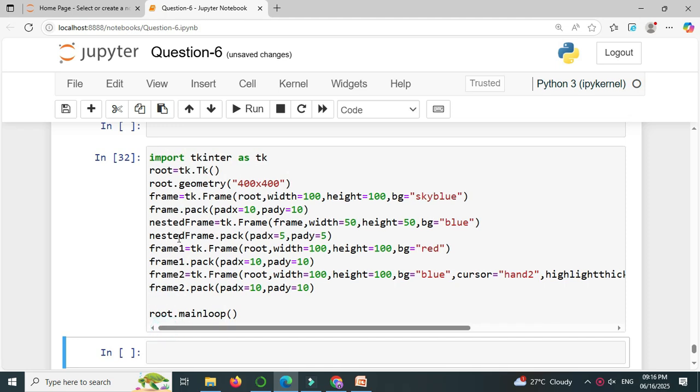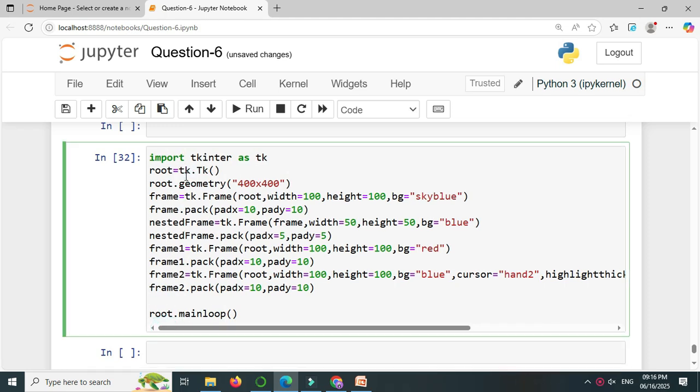So here first we have defined a root window with geometry 400 by 400, that is width equal to 400 and height equal to 400. Then we'll define the first frame as frame equal to tk.Frame with parent window as root with width 100 and height 100 and with background color sky blue, and we'll pack it with padx and pady as 10. Then inside this frame we have defined another nested frame with parent window as frame with width equal to 50, height equal to 50 and background color as blue, and with padx equal to 5 and pady equal to 5.